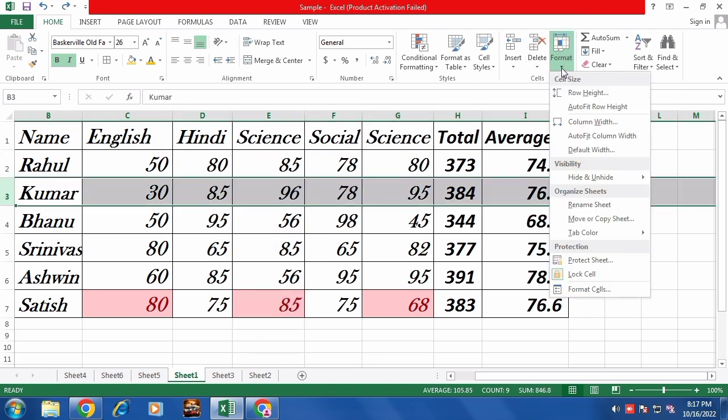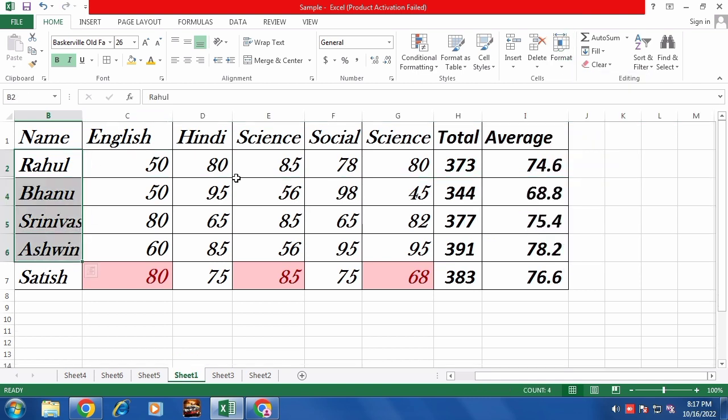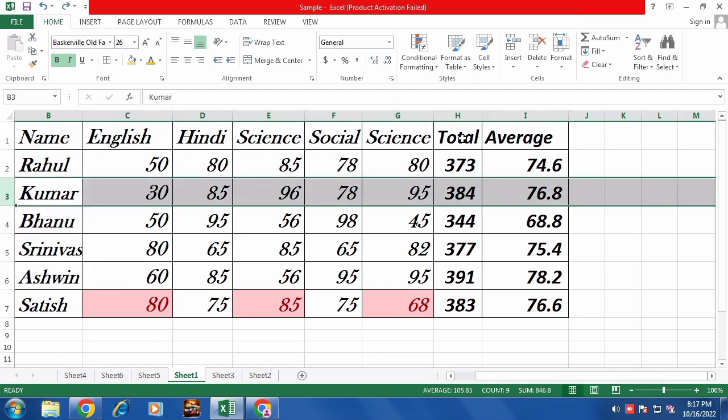If I want to hide a row, I just click here and choose hide row. So the row for Kumar is not available, and when I go back it will be unhidden.